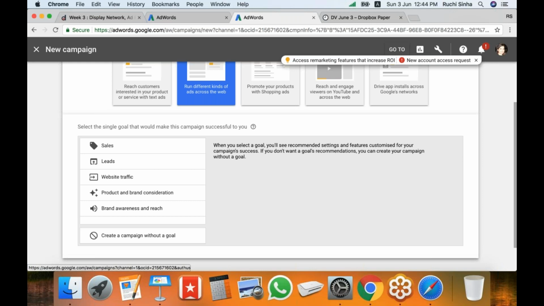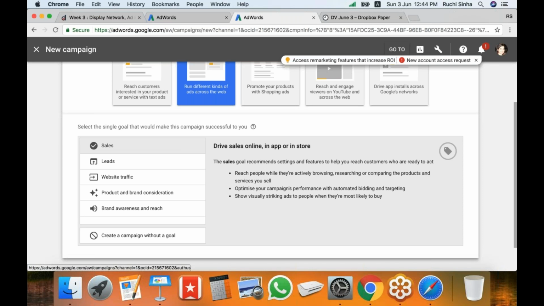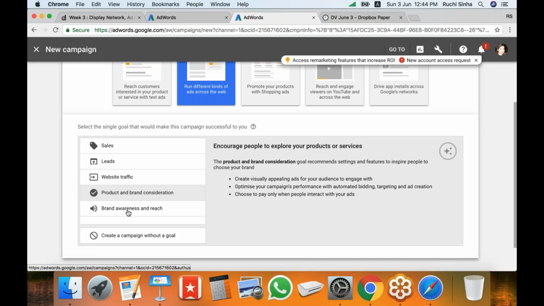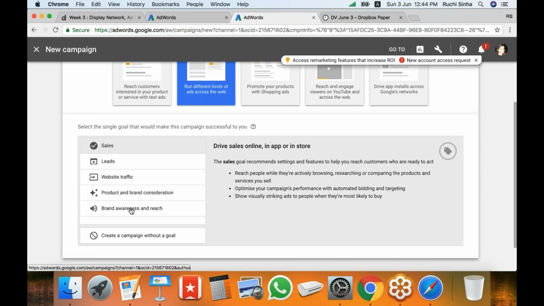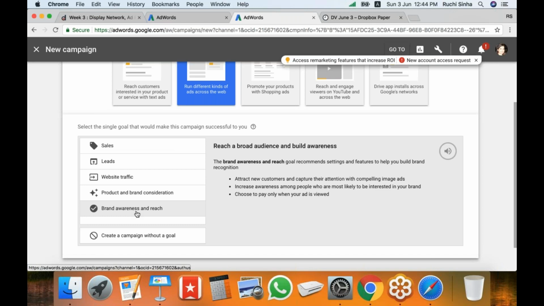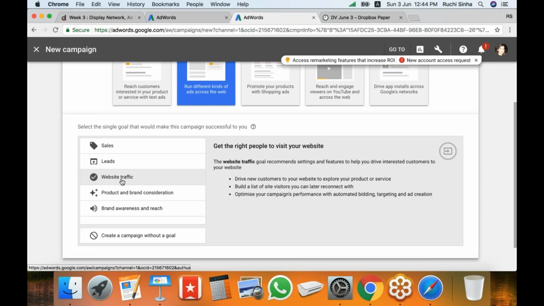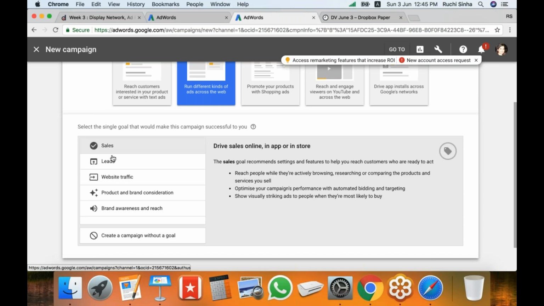Now, see this. These goals, right? Sales, leads, website traffic, product and brand consideration, brand awareness. Now, what is really different? Is there something different between these also? If I go to brand awareness and reach, they will typically tell me to go by CPM. If I go to website traffic, they will tell me, why don't you go by CPC? And similarly, for sales and leads, they will tell me conversion based things.